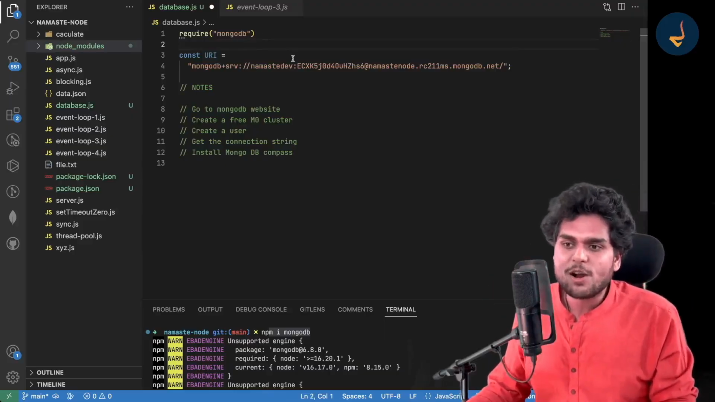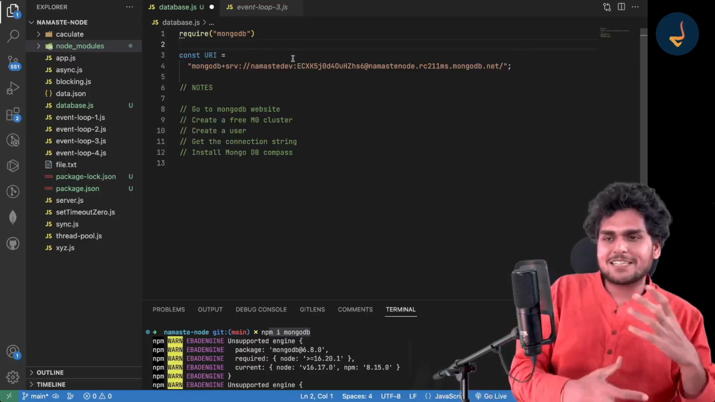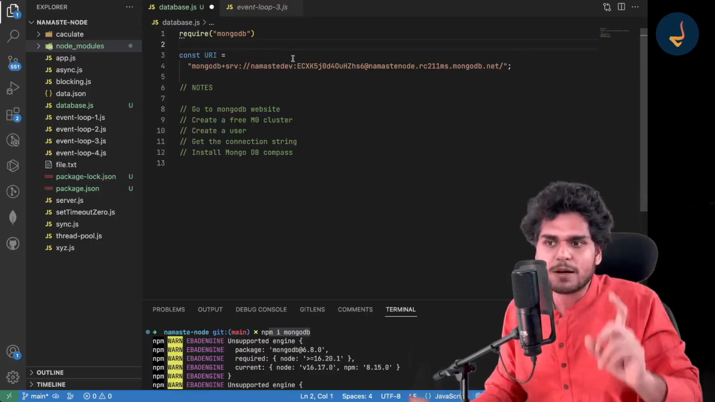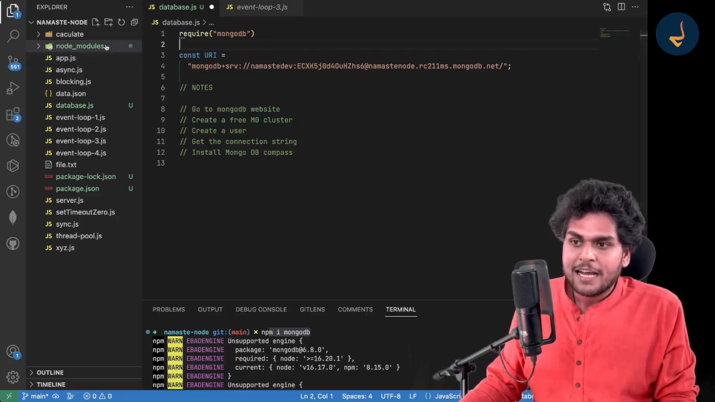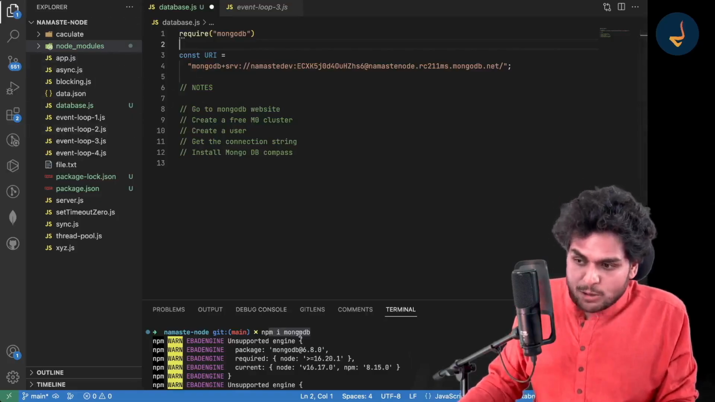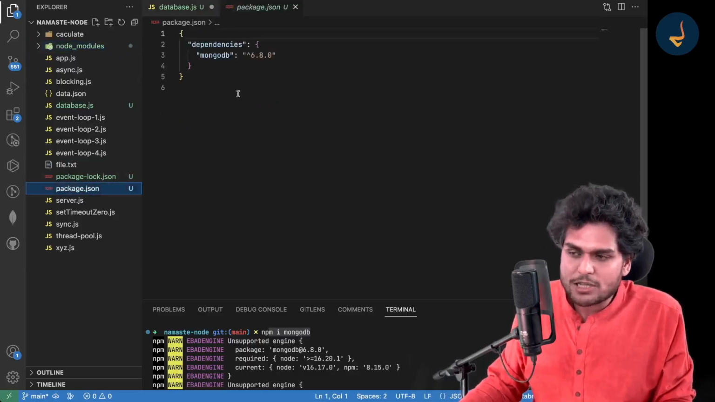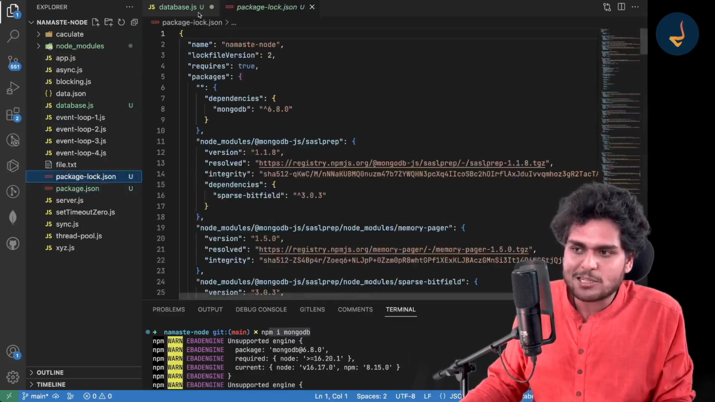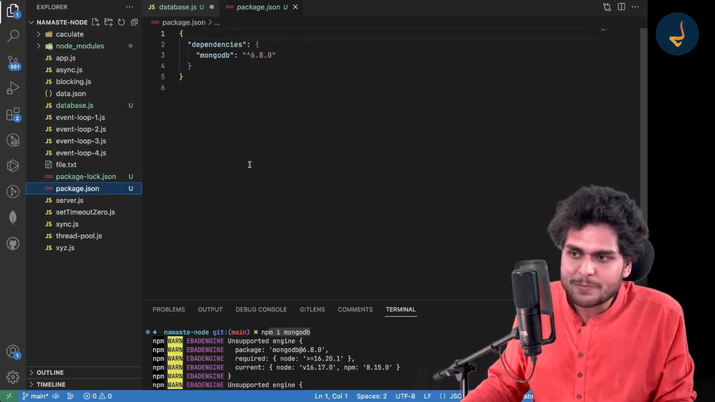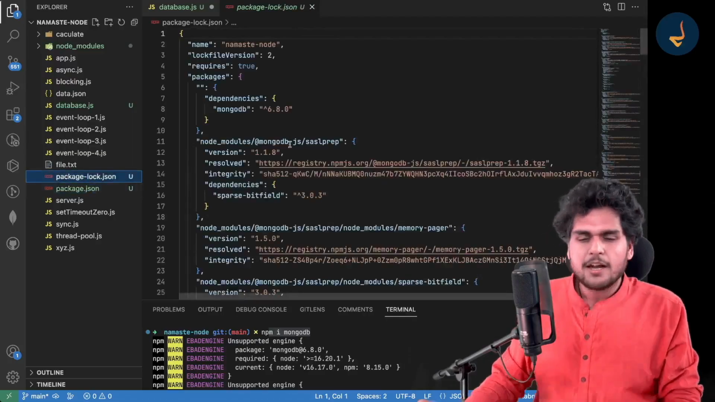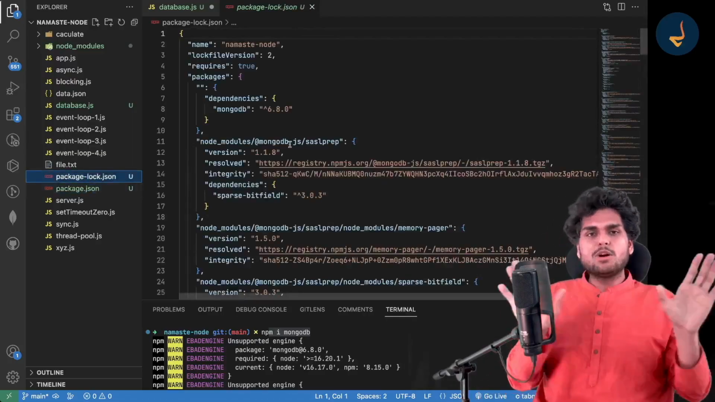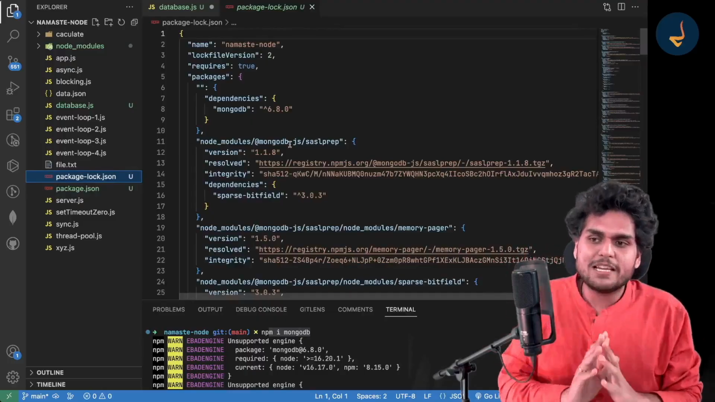Now once you have installed it, I can make a successful connection. But I will tell you one more important thing before doing that. Whenever you do an npm install mongodb, it will create two files for you. One is this package.json and one is this package-lock.json, right? Right now, don't worry about it. Keep these files as they are.